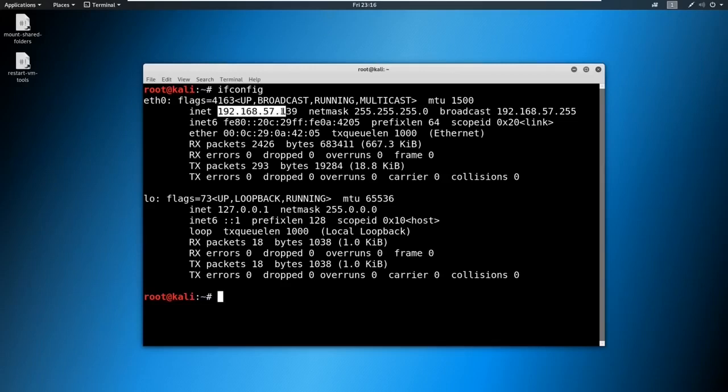So I'm just going to go ahead and copy this first 3 octets here. And we're going to run NetDiscover. So NetDiscover is going to look like this. We're going to say NetDiscover. We're going to do a -r for range. We're going to paste in this and do a .0/24. So what are we doing?